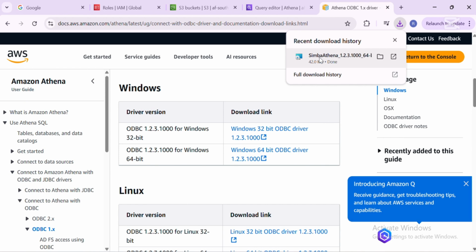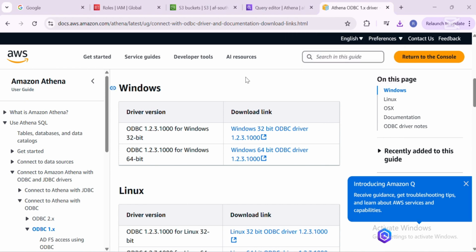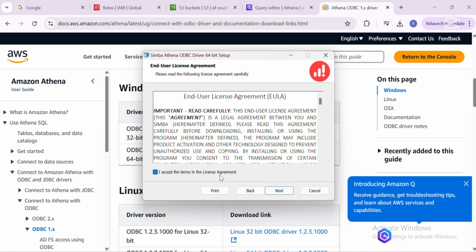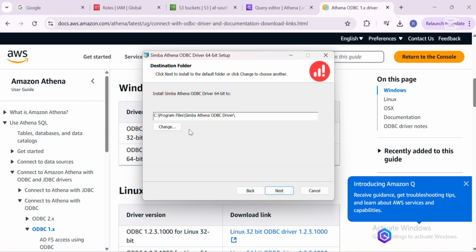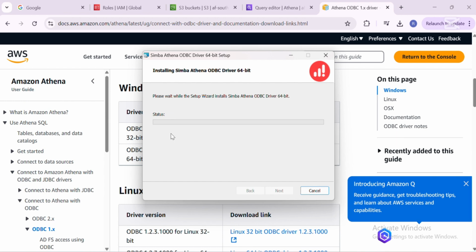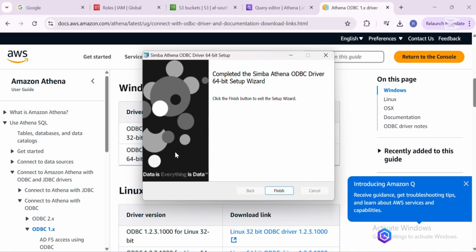So we are going to install it. I'm just going to click on that. Click on next, accept the terms, click on next, select the location and install. Great, so it's done installing.